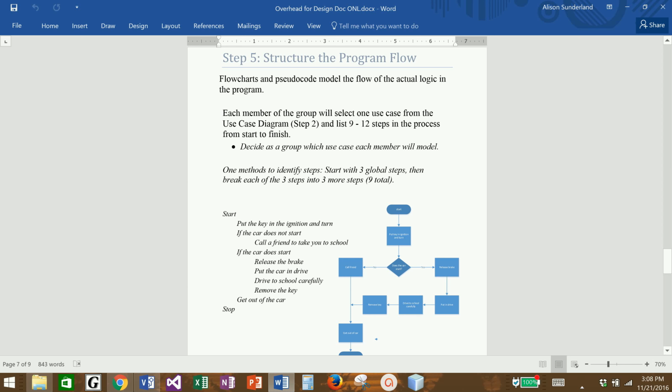Now, a flowchart is a visual representation of the logical flow of the program, while pseudocode is a plain language English structure of the logical flow. Both the pseudocode, which is the plain language English, and the flowchart should say exactly the same thing. They're just displaying it in a different manner.